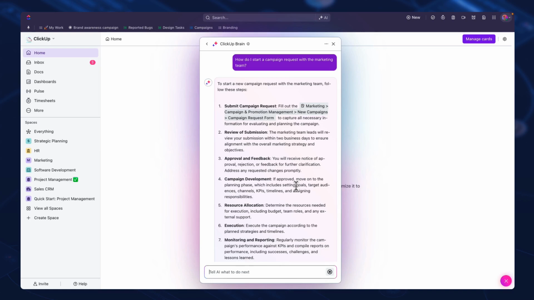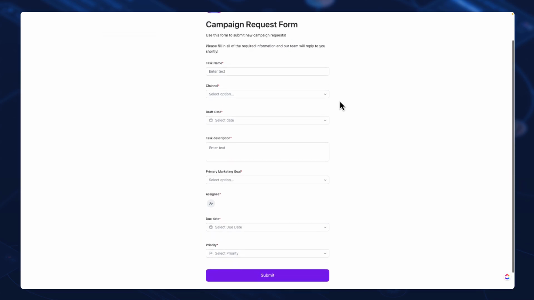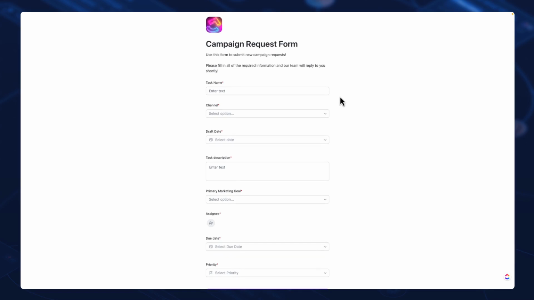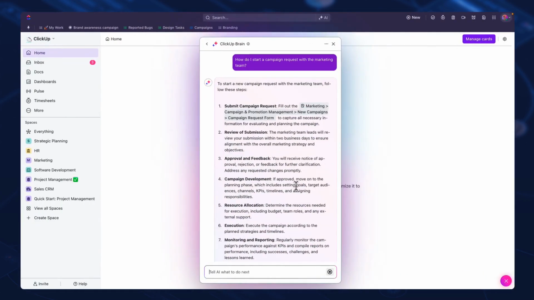So let me go ahead and click on that form now. And here you can see the campaign request form where I'd be able to put in all the details to make a new campaign request. Now, one thing that I wanted to call out here is just your ability to use wikis. So I had mentioned wikis previously.